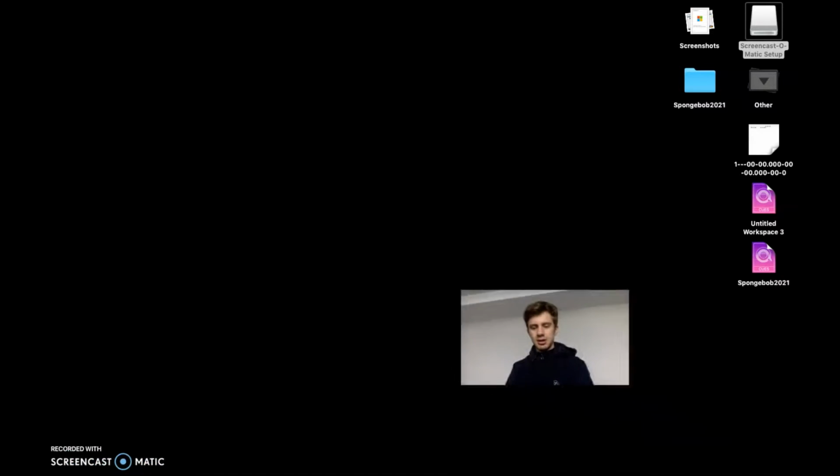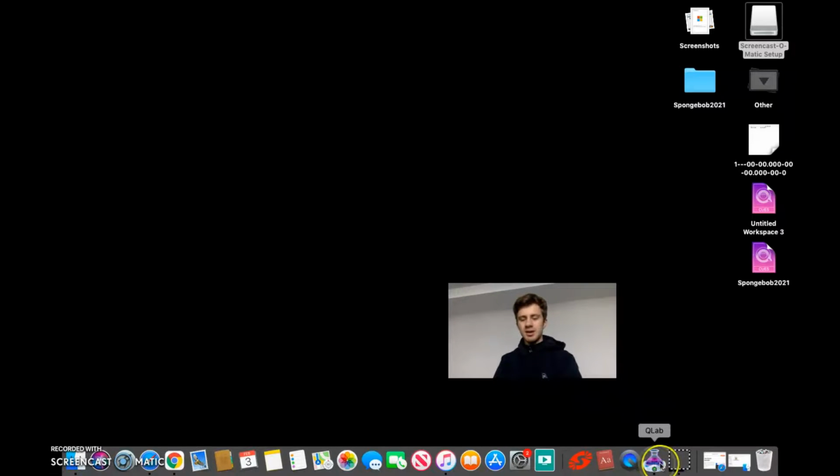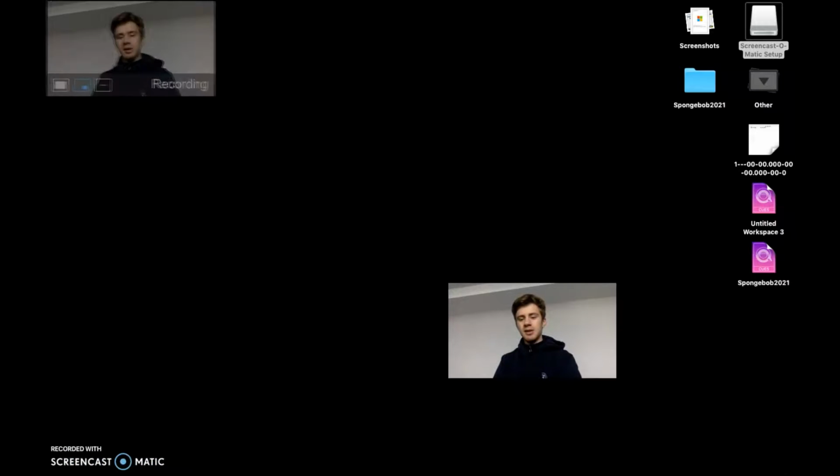Right now we are on the MacBook that's typically in the booth, which has QLab already installed onto it. Let me move my face out of the way. Down here. But I think you could install QLab onto any MacBook, so your screen might look slightly different when you're doing this, but I hope that the software still works the same.